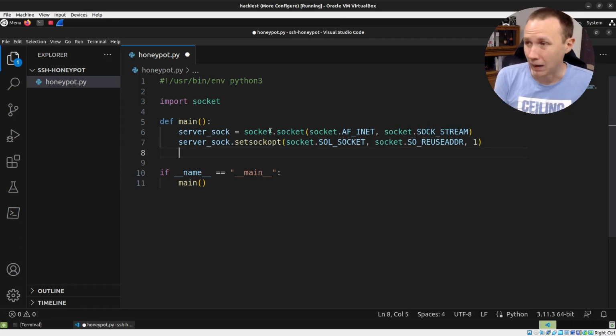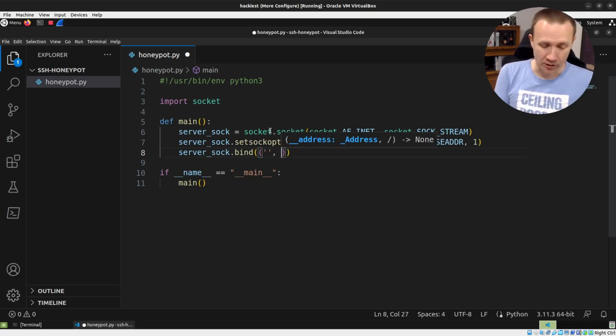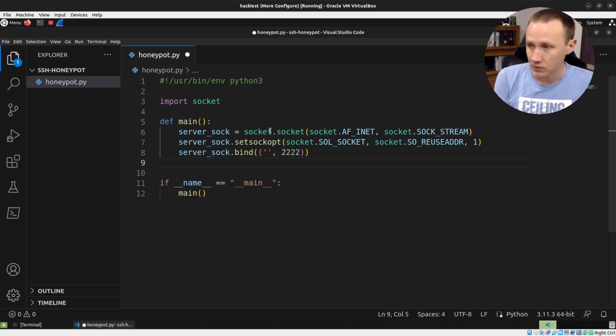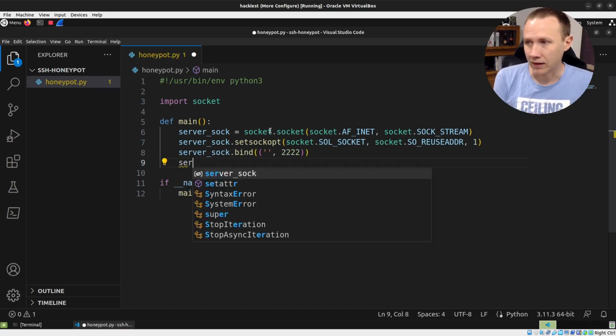And now I'm going to bind this, so server_sock.bind, and that takes a tuple. The first thing is the interface to listen on. We're just going to give it the empty string, which means all interfaces. And then we need a port. I'm going to pick a high port here because I'm not running as root and I want to be able to listen. So I'll pick 2222.